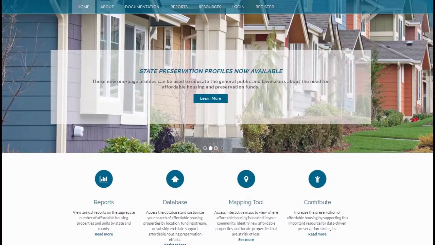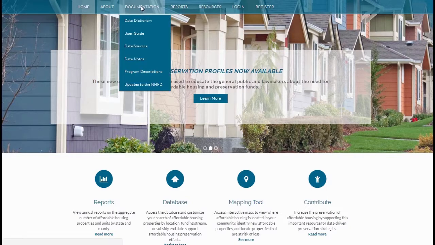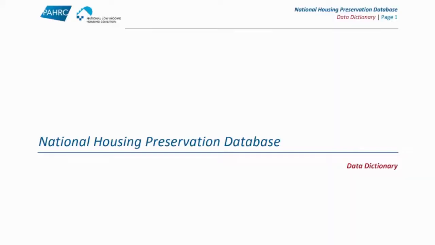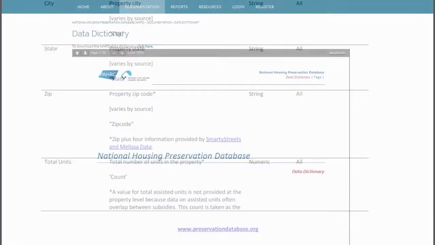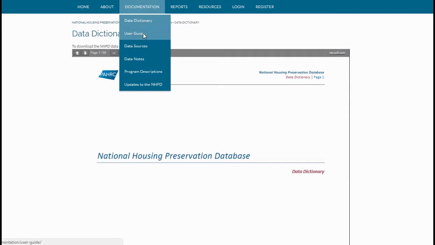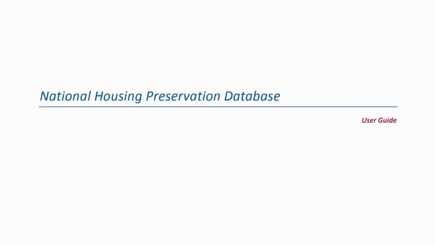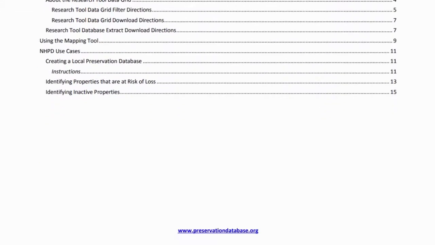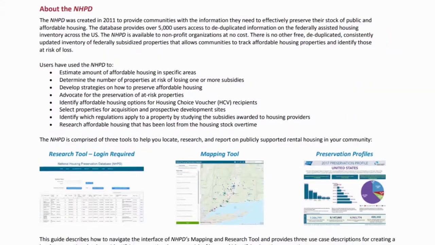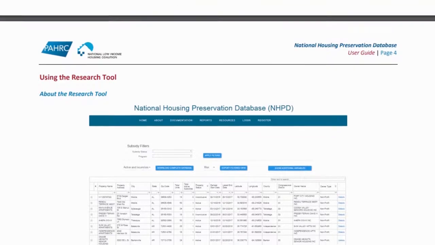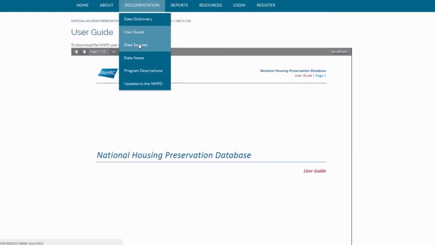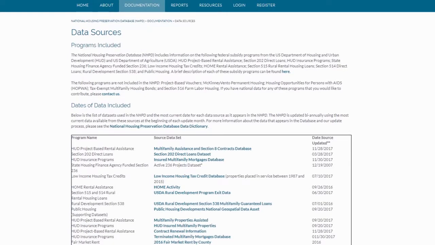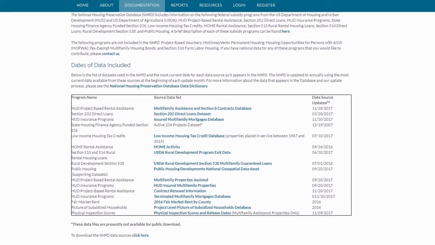Documentation is available for users looking to perform in-depth research, which can be found under the documentation header. The data dictionary describes how the database was created. A user guide describes how the database can be used to identify properties that have been lost, how to identify properties that are at risk of being lost, and how the NHPD can be used to create a local preservation database. The Data Sources page describes the date the information for each subsidy program was last updated.